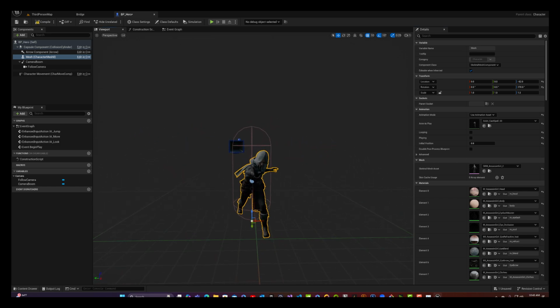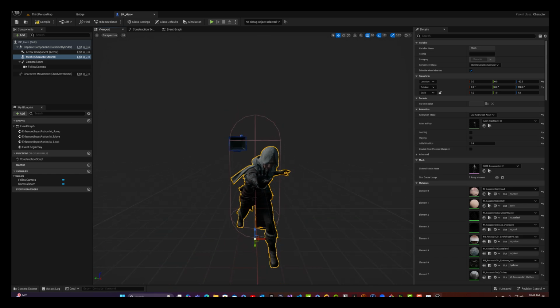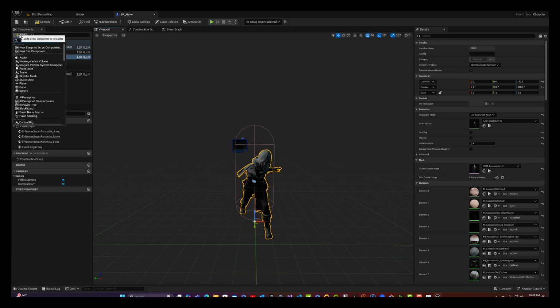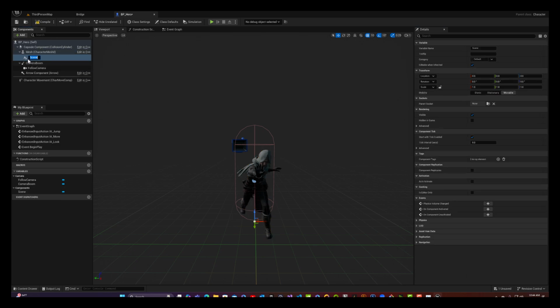And I want the magical power to emerge from the hand here. So I have to specify a transform of that location. The way that we're going to do that is in our components panel, we're going to add what's called a scene component. Before I do that, actually, I want to make sure I have the mesh highlighted because I want it to be a child of the mesh. And I will add that scene component. Just a regular scene component like that.